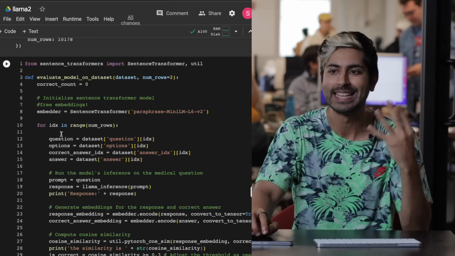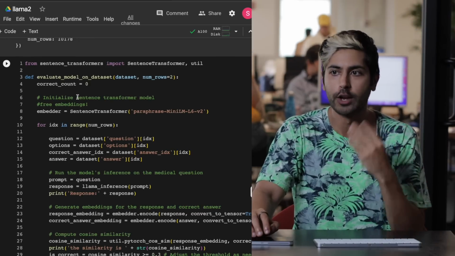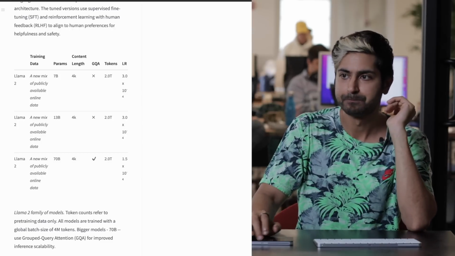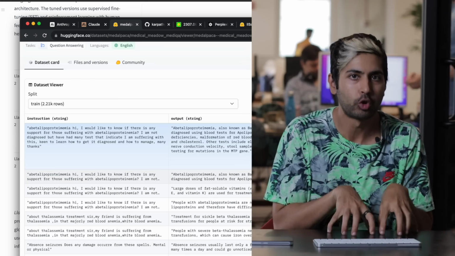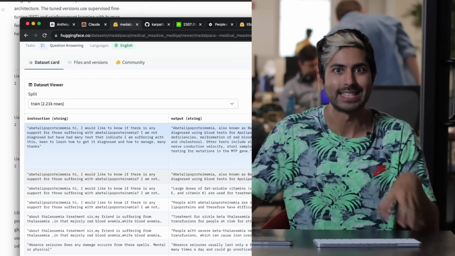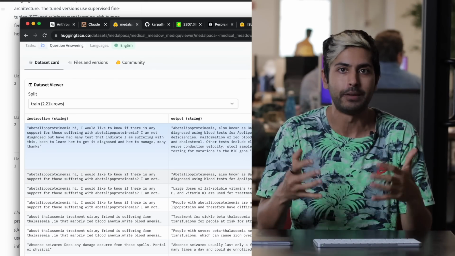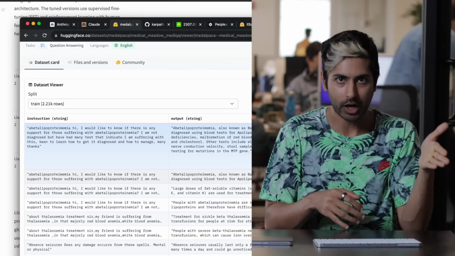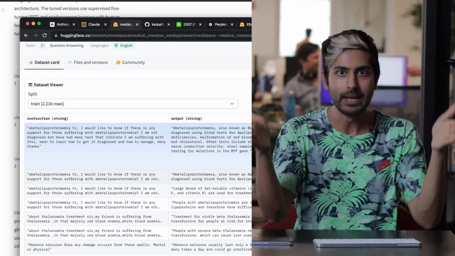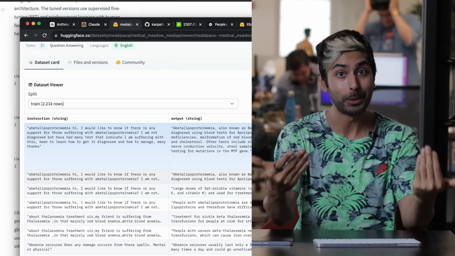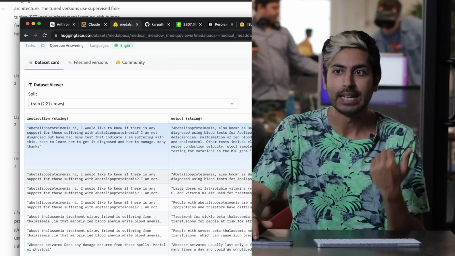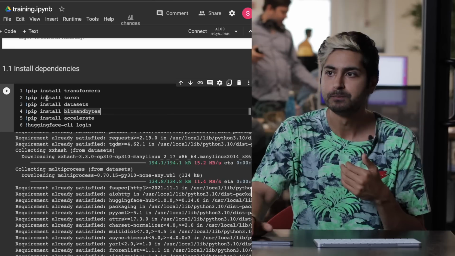The way we do that is in this evaluate model on dataset function, which says that in this dataset, which is an instruction input-output dataset, the same kind that OpenAI used to fine-tune GPT 3.5, we concatenate the instruction column and the input column into a single input. The output column remains the same, the label. So then it becomes simple supervised learning. Input, output, right?